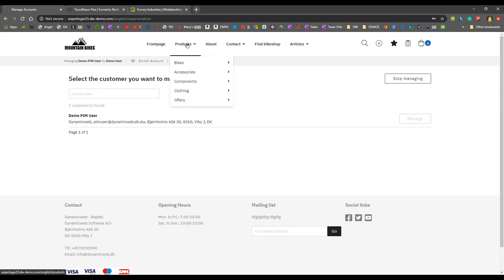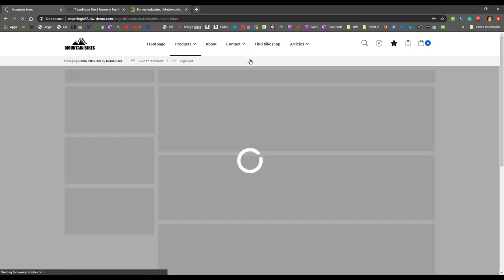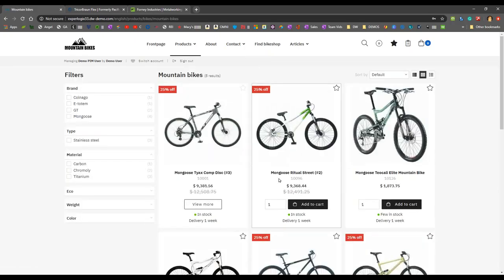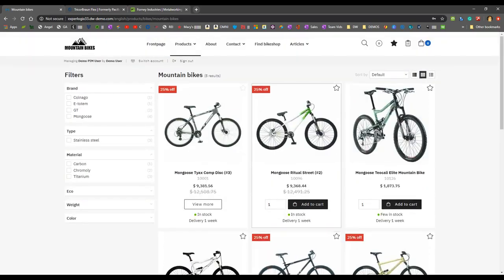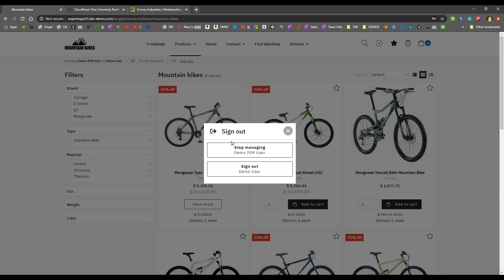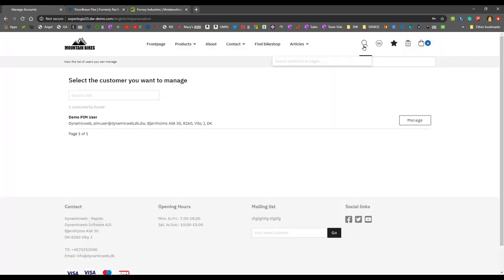In this case, I could certainly go here to bikes and then mountain bikes, and then I can browse stock products. But if, let's say, there's a modification that could be done with an electric bike, and it could be done through the configurator, that's the option we're going to go with initially. So for now, I don't want to manage. Let me just sign out of here and stop managing the user first.